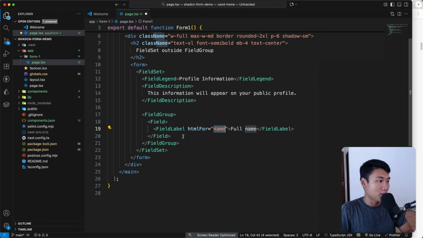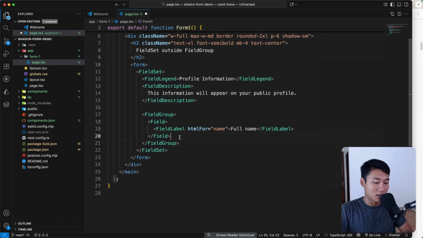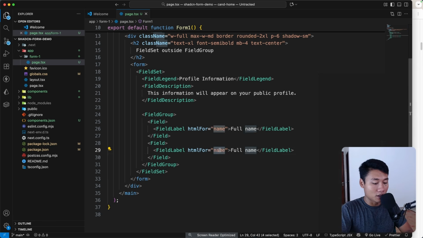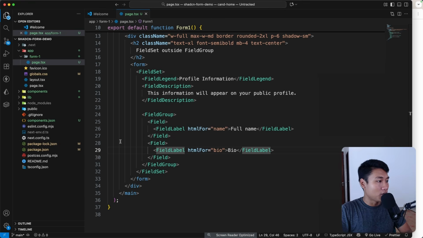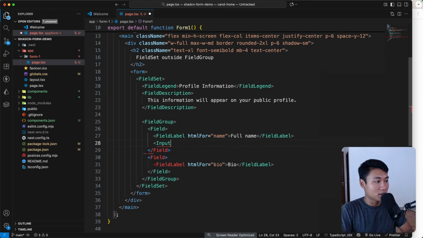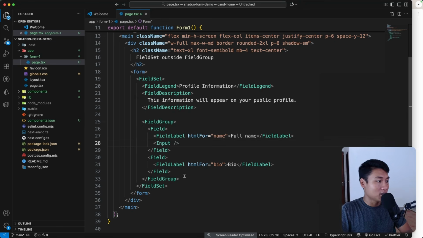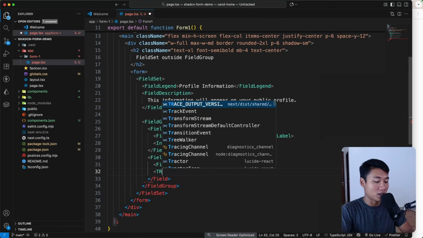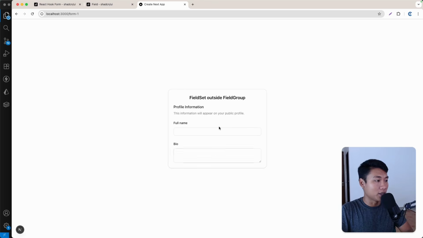So this is for the name. And then if we want to create another field, just copy that field and then paste that like this. So this is for the bio like this, and then I'm going to change the text right here to bio. So let's try to see. As you can see, we have full name and then bio. For the full name, I'm going to put this as an input, right? Like this. So save, and as you can see, we have this input, really nice. And also for the bio, I'm going to render the text area. So let's do text area like that. Save that, and here we go, right?